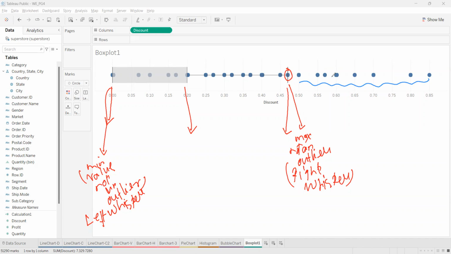Why? Because it is discount, right? Discount can be... Correct. Okay. So according to the data, anything which is greater than 0.47 is an outlier as per definition. Now, do you want to treat them as an outlier? That is something different. So these are statistical outliers.